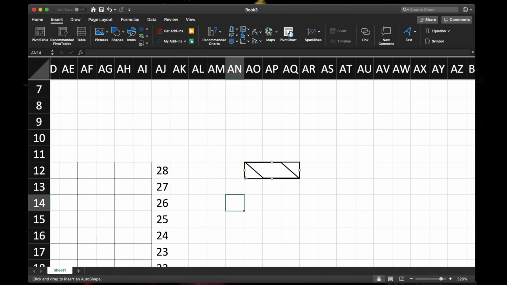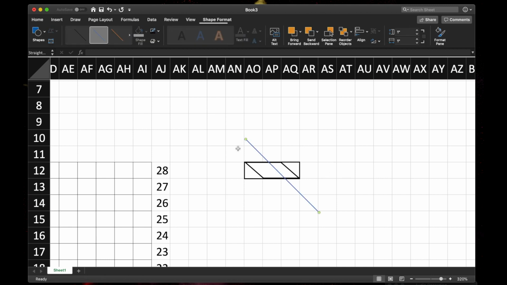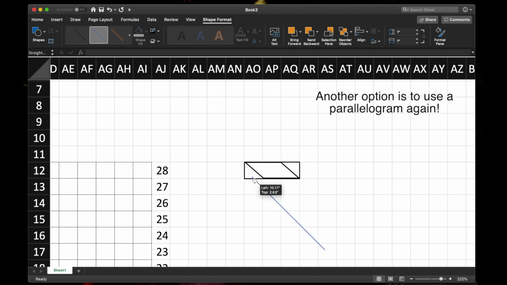Insert a line. It's going to keep on trying to snap, so I'm just going to put it somewhere else and then drag it. I'm going to put it on that corner and then drag it to there, and then you're actually going to want a second one of these lines. So I'm going to copy and paste that.